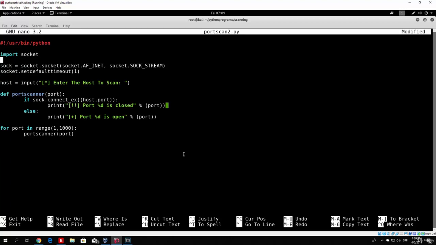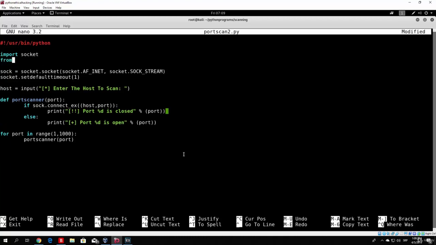Now, in order to color the print statements, we need to import the library. So from termcolor import colored, and we need to call the colored function in our print statements, which we can do right here. So colored, open the brackets, then after the port specify a comma, and there we want to print the closed ports in red, and then add one bracket at the end. You need to do the same in the port is open statement. Here add the function colored, open brackets, then a comma after the port, and we want to print that in green as it is an open port.